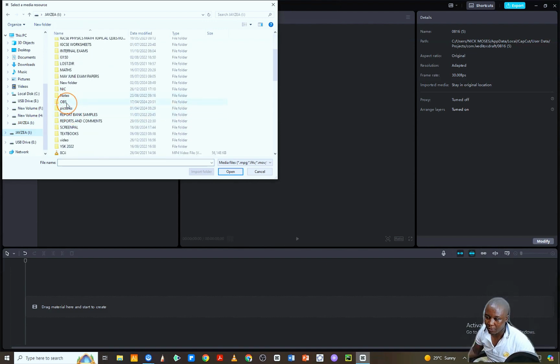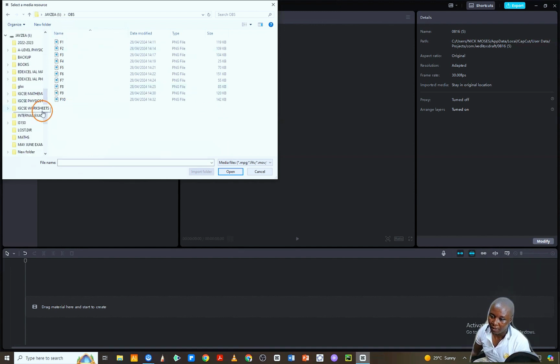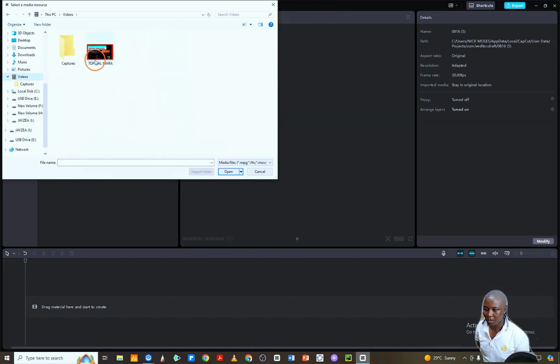Let me see. OBS. OBS is a software I use for recording videos, but I use CapCut for editing those videos. If you need a free software to use for video editing, it is CapCut, but a free software for video recording is Open Broadcasting Software. Yeah, it's called Open Broadcasting Software. It's free, it's open source, so you don't have to pay anything.